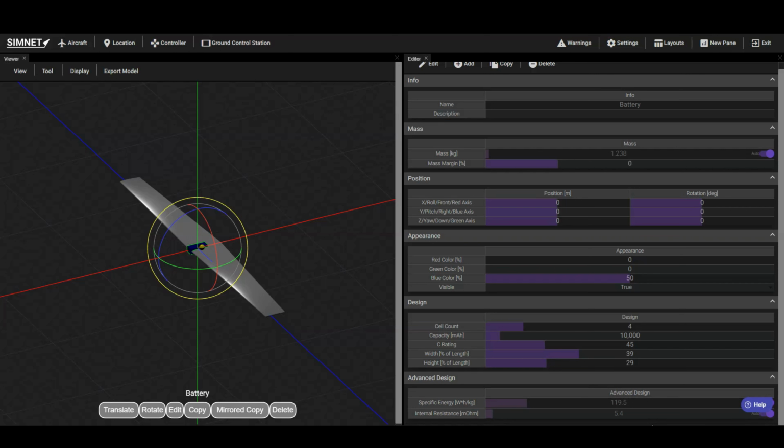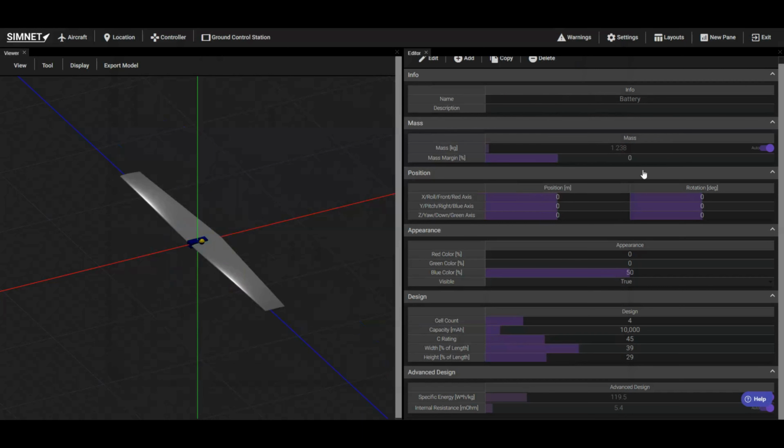However, if you have precise knowledge of these values, you always have the option to disable the auto-update feature and enter them manually. This flexibility allows for both ease of use for general design and the ability for detailed customization when exact values are known.